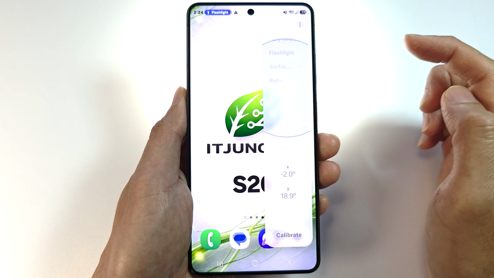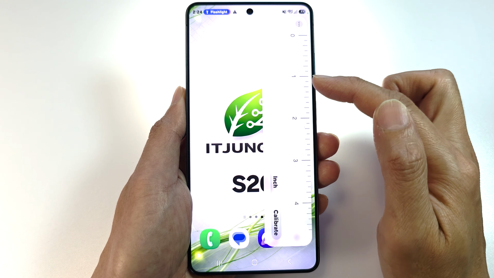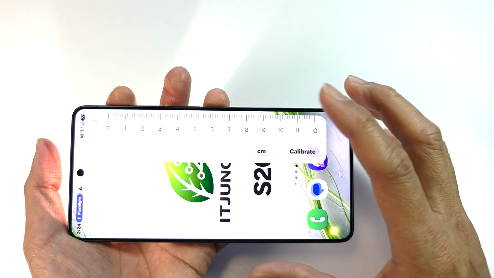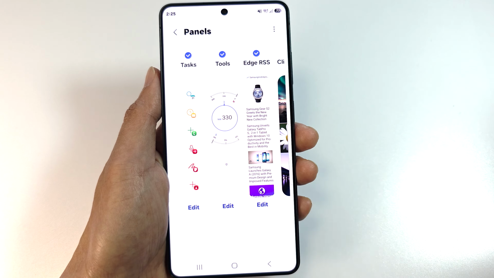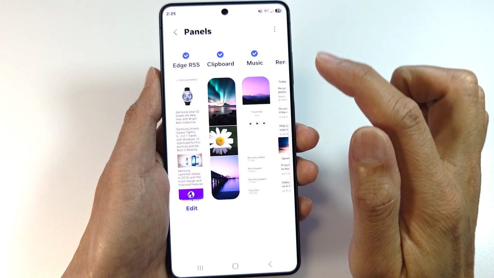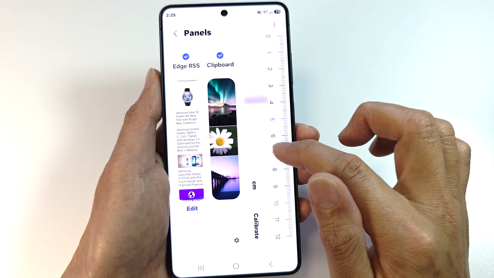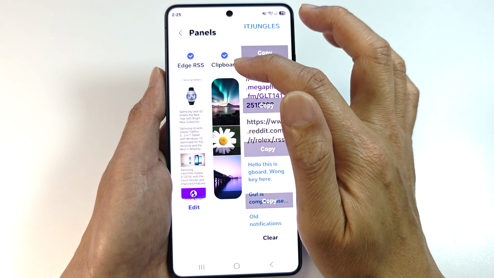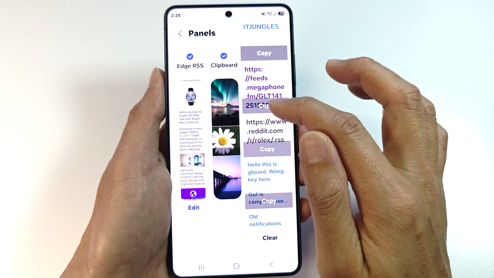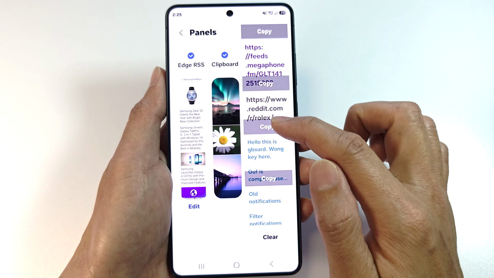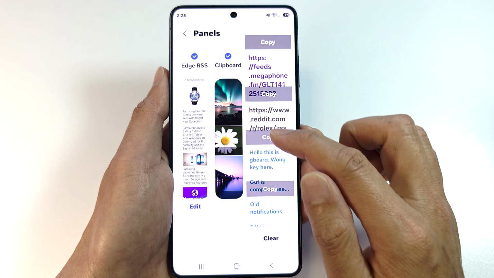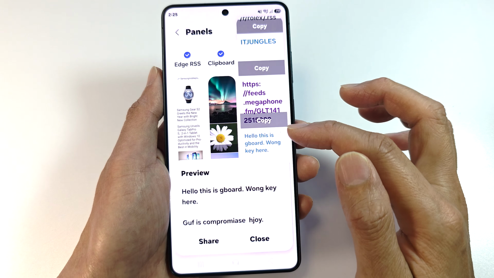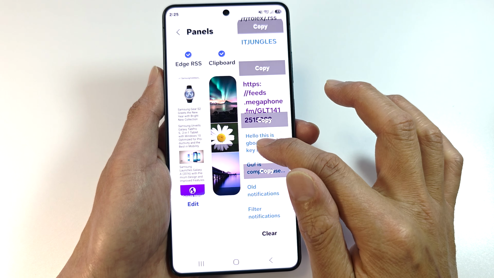And then you've got surface level. You've got a ruler that you can use. You can also calibrate your ruler so that it is accurate. Now another panel is the clipboard. I find that it's not particularly useful because when I open it, you can see here it shows all the items in the clipboard, but you cannot actually use it. You need to copy them to the clipboard to paste it. So here you can tap on it to view what's in the clipboard, but you cannot do much with it.